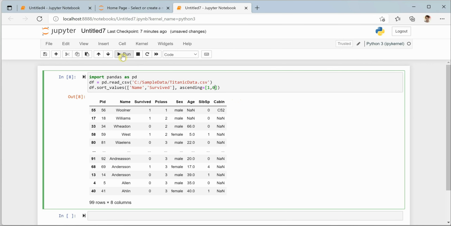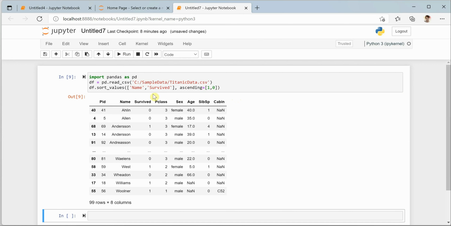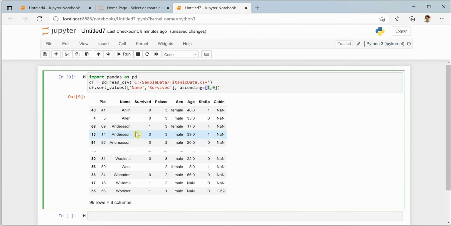Now if I run this, you can see that the name is sorted in ascending order, whereas the survived field is coming in descending order. Let me quickly pull in some common names. Again, we can go with Anderson. Anderson is coming up first, and then survived, which is 1, is a greater value than 0. So 1 is coming on top, because survived is now arranged in descending order. So this is how we can perform sorting.